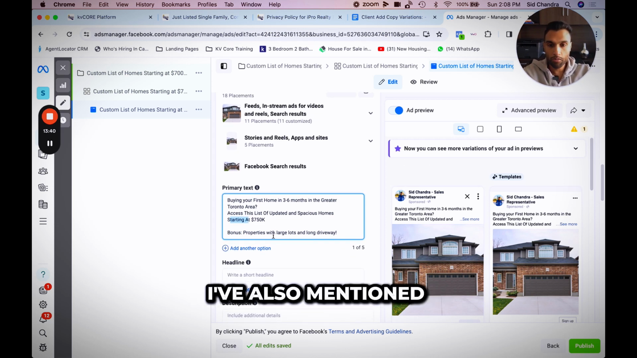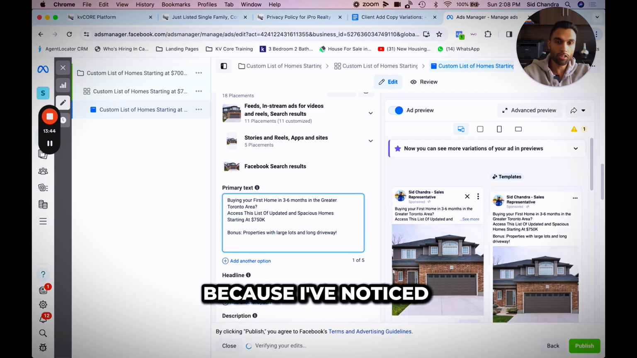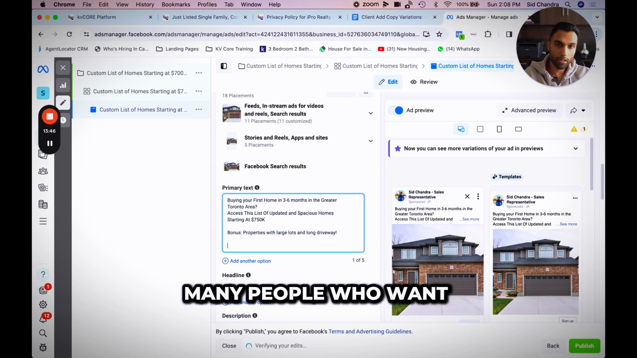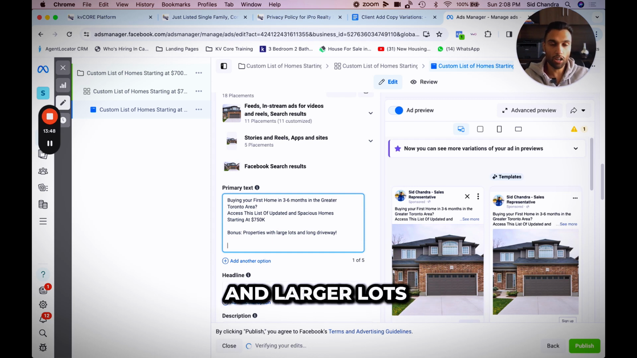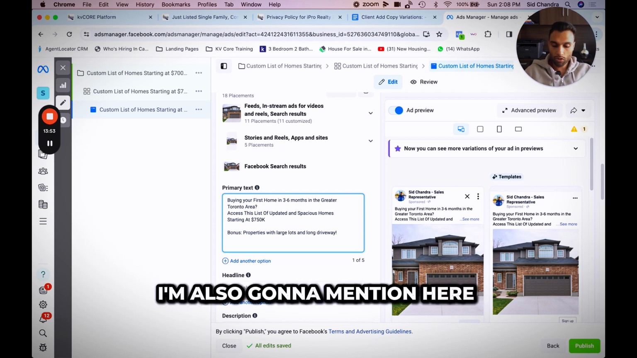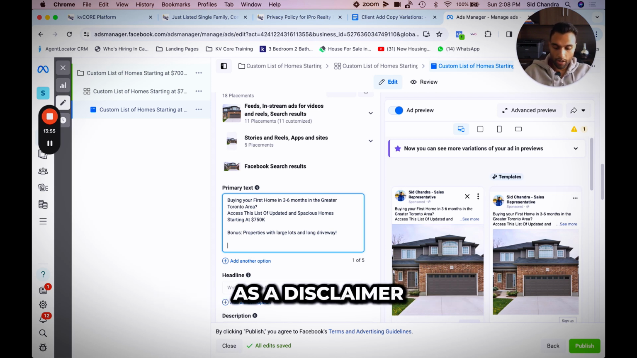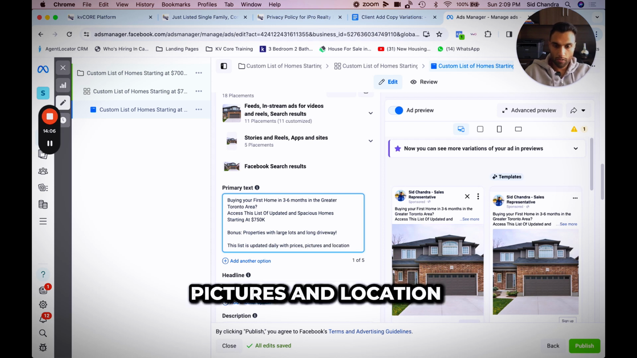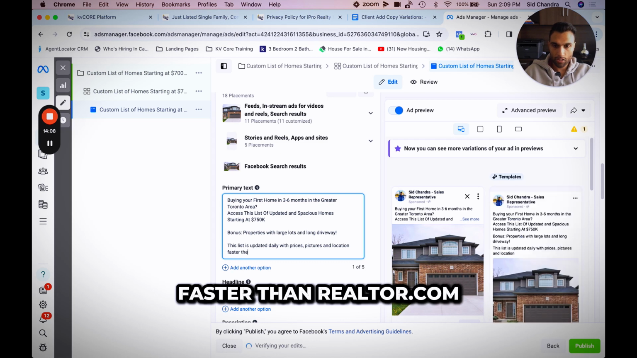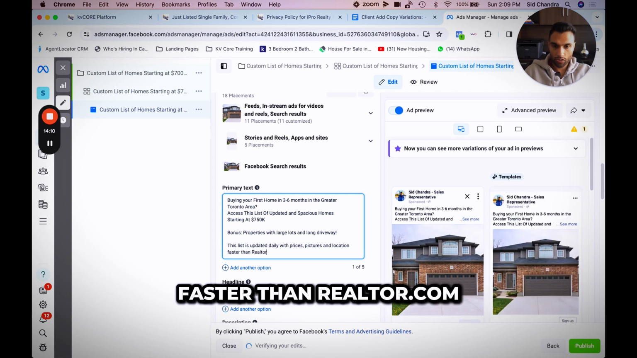I've also mentioned bonus properties with large lots and long driveways because I've noticed many people want larger driveways and larger lots. They want privacy, especially after build. I'm also going to mention here as a disclaimer that this list is updated daily with prices, pictures, and location, fast, and Realtor.